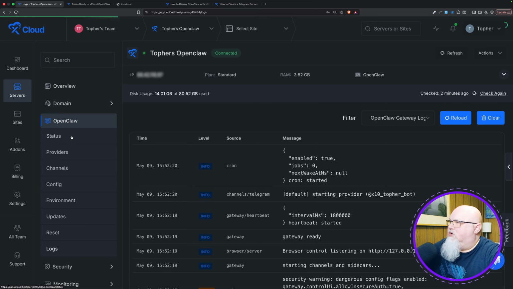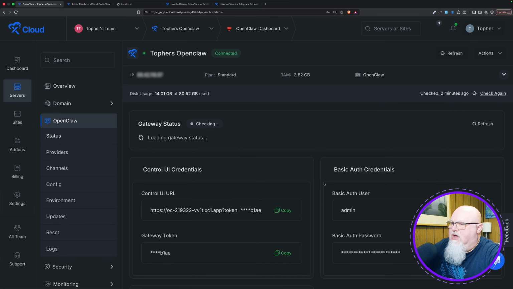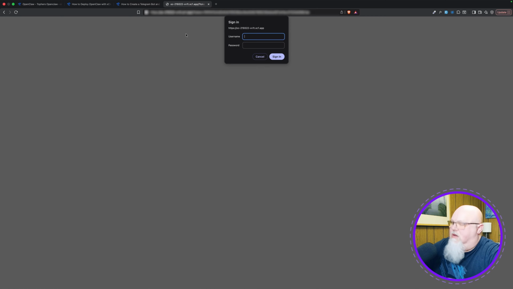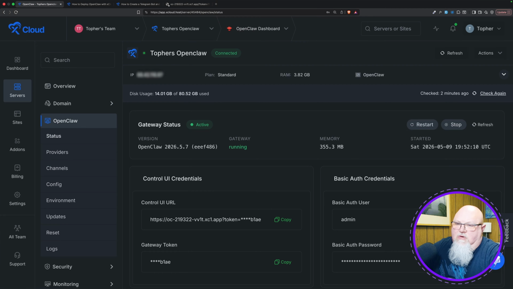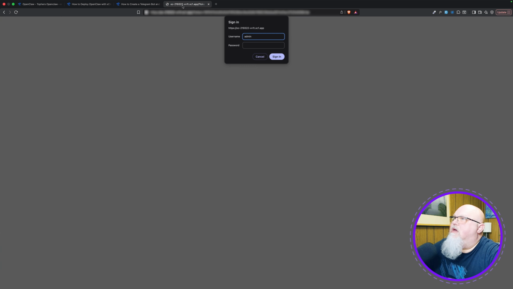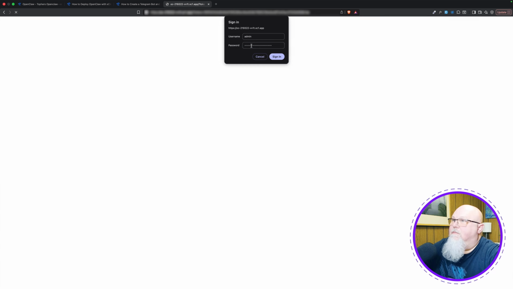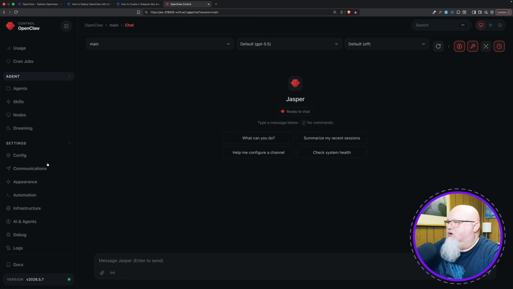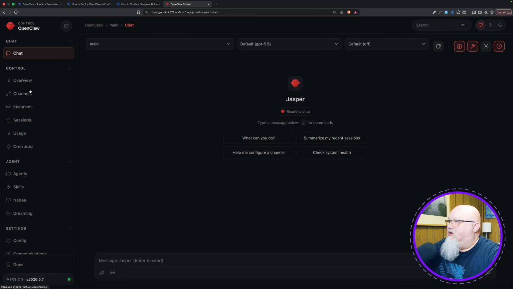So I'm going to go back to OpenClaw status, and I'm going to copy the control UI URL. And the username is always admin. The password is always unique, of course. So I'm going to hit copy and put that in here. And you have a ton of tools here on the left. You can do basically everything you need to with OpenClaw.